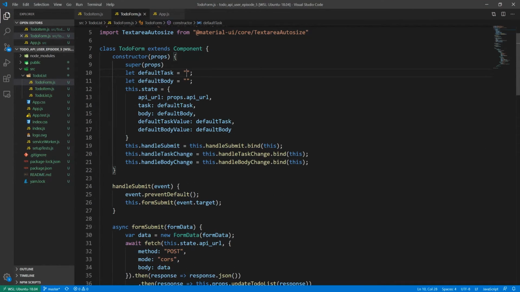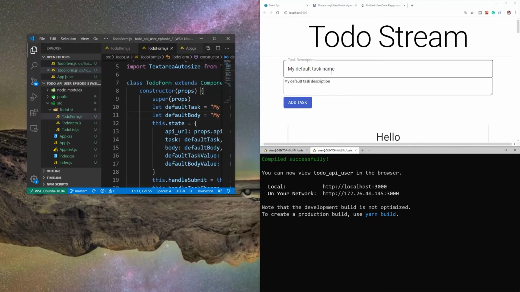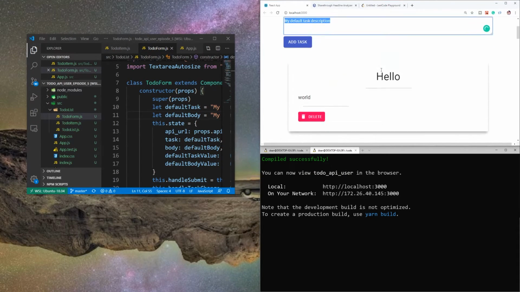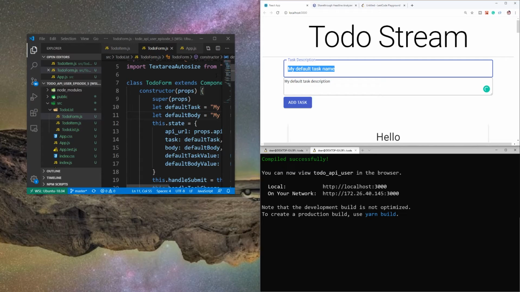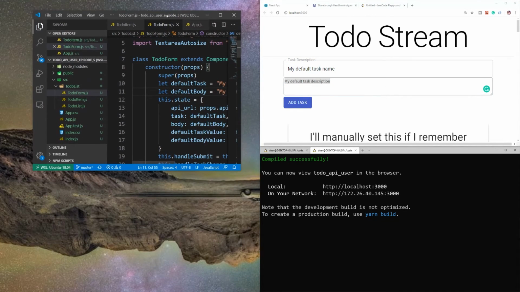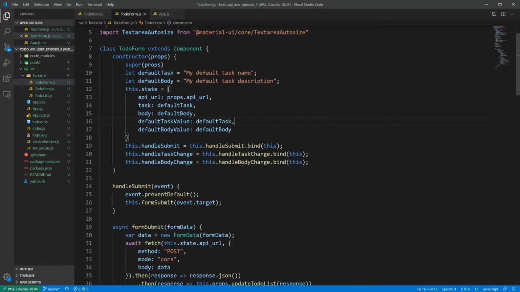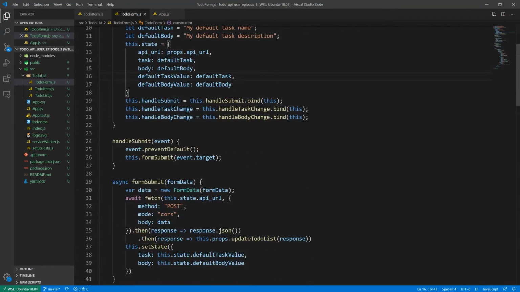But let's say you want to change this to be my default task name and my default task description. So I save this. They have these, so maybe you always just want to give these a default description, and then for the title you're like, okay, well I'll manually set this if I remember. And then you add the task, and then it'll change to the default task. So that's just another way that you could do this using states. And then you only have one place where you have to update these things.